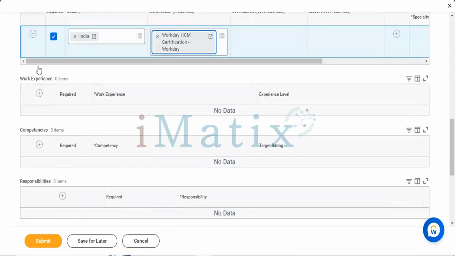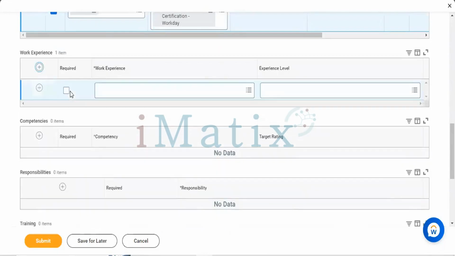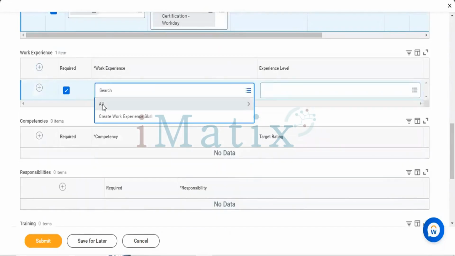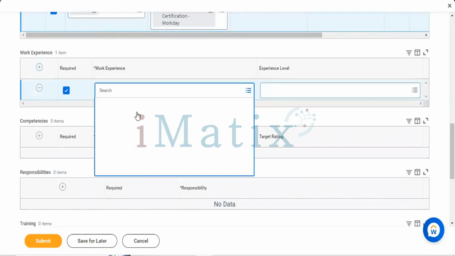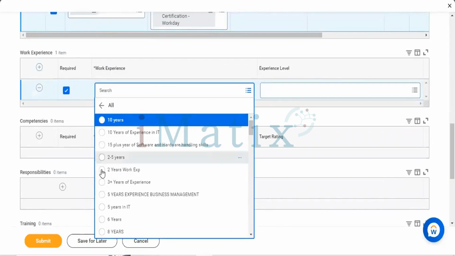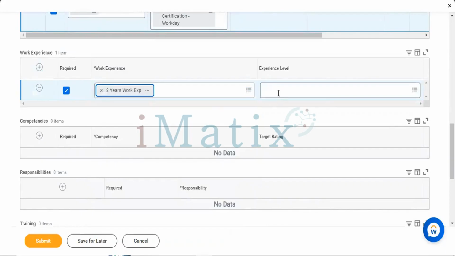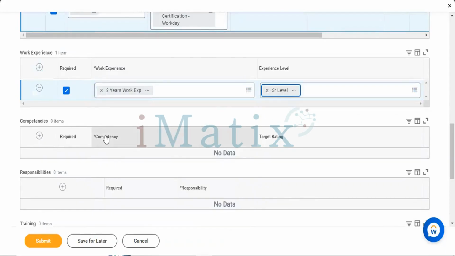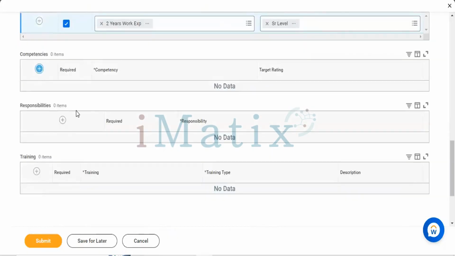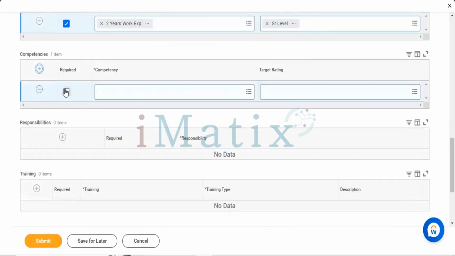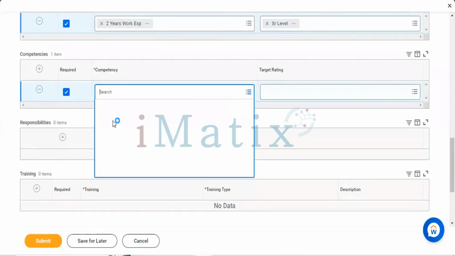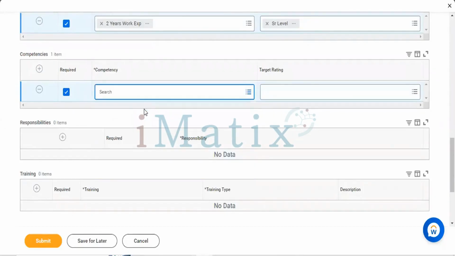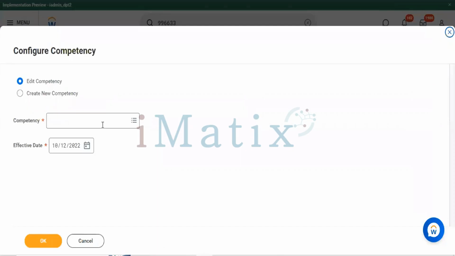Next is work experience. Have a work experience level, and you can select a senior level. Tap onto the required set, select configuration, then create new. Enter here your tool name and effective date.